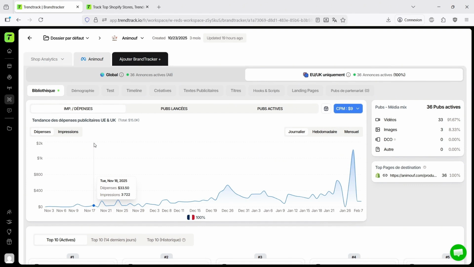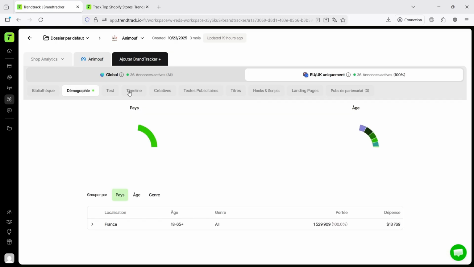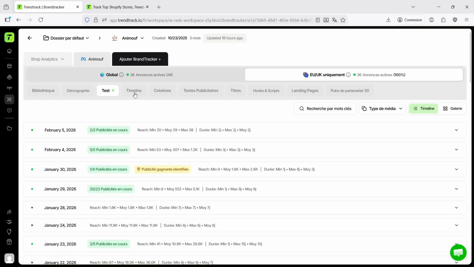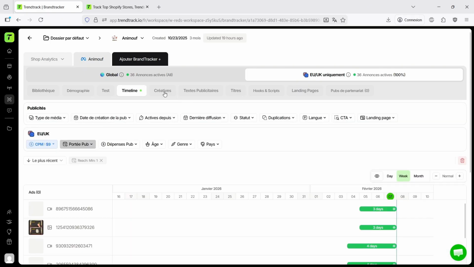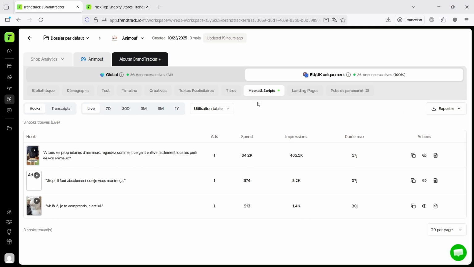So here we're moving on to competitive monitoring in the end. So third major feature. So we saw the first feature was product research. Second, ad analysis to get inspiration and do the same. And so the third part is competitive analysis. So here I can see everything related to ads, launched ads, currently active ads, etc. With graphs, demographics. I can see which ads are being tested or not. I can also see, this is super interesting, the texts that are written in the ads. And also the hooks and scripts.